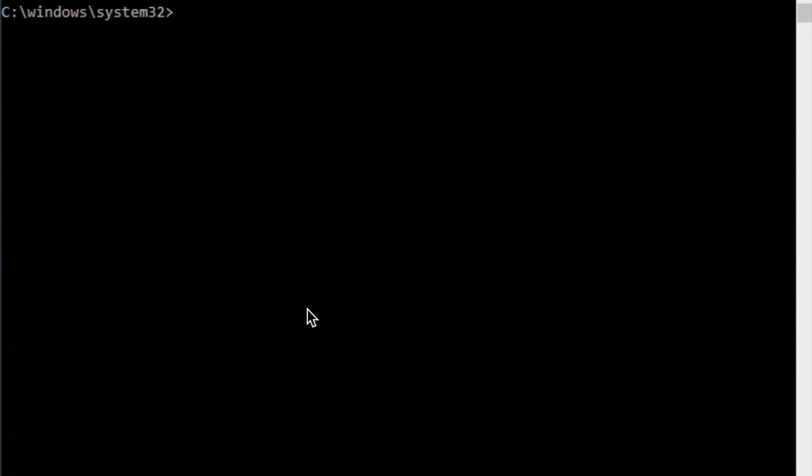WMIC stands for Windows Management Instrumentation Command-line. WMIC allows you to obtain many details from your Windows machine without having to dig through all the different GUIs to find the information. And some of the details, honestly, are next to impossible to find in some of the GUIs. So let's get started.